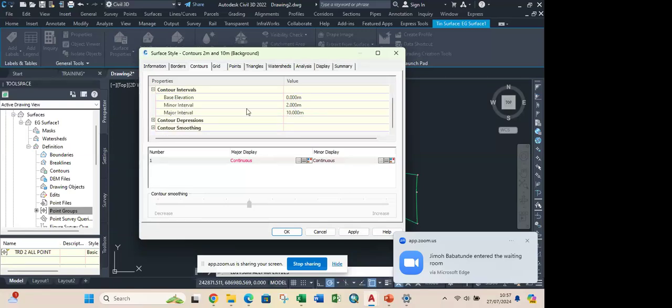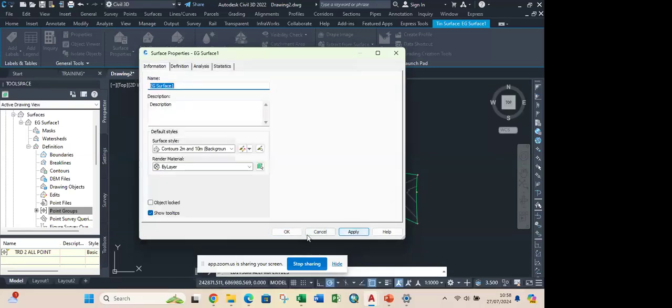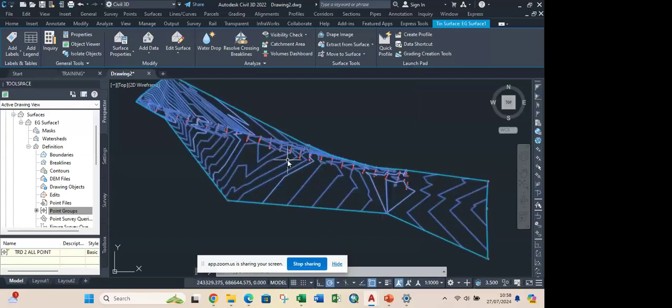The minor interval, you can reduce yours. Let's say I want to make it 0.2. So watch now what will be displayed here. At every 0.2 and 1 meter, it will create a contour line for me at every 1 meter, and a contour line at 0.2 meter interval. So once I click apply and okay, you see the contours now will be displayed more on the screen.